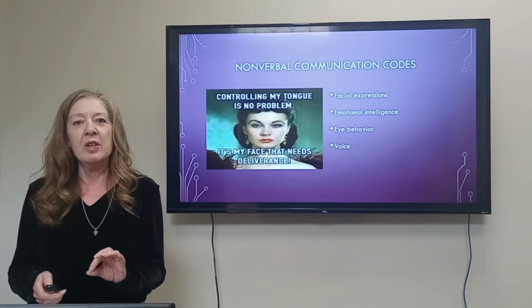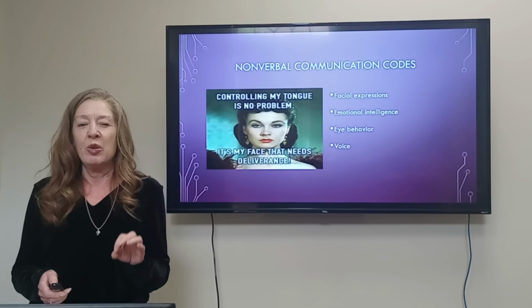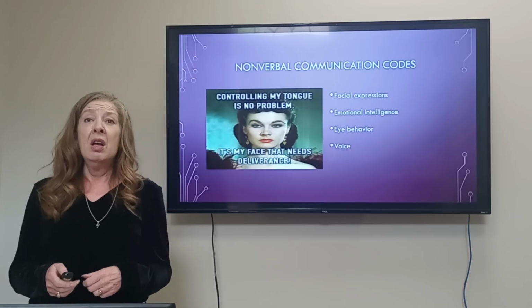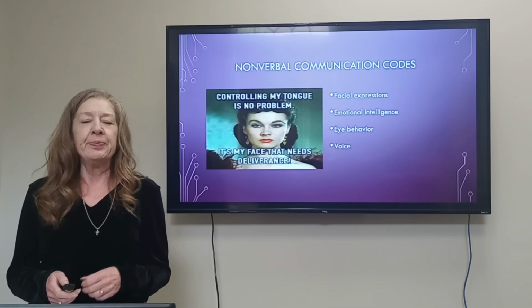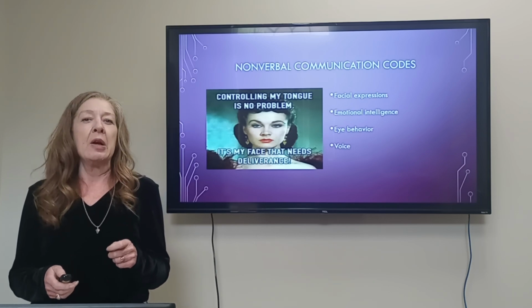There's also paralanguage, which are all the little things that our voice does that is not actually words. Things like everything you can let people know without actually using a real word.